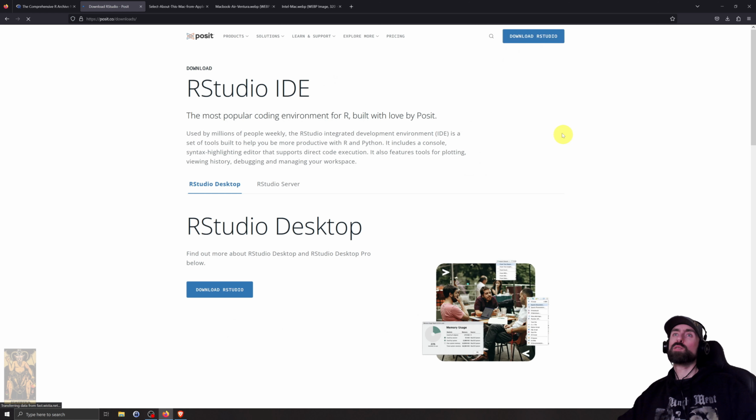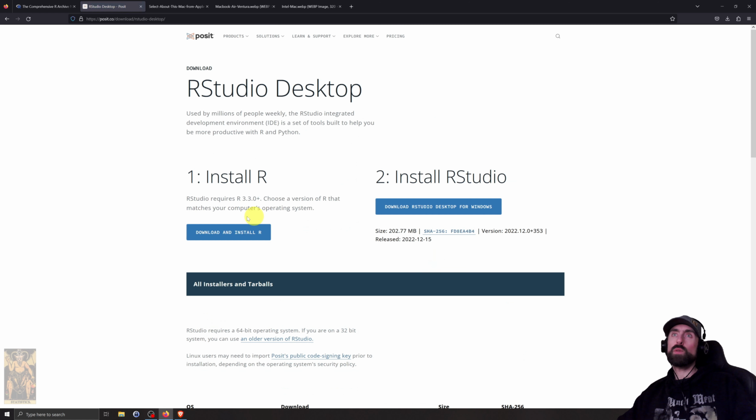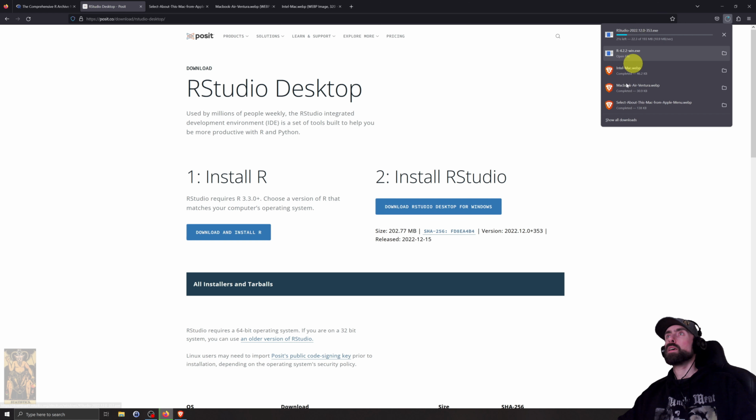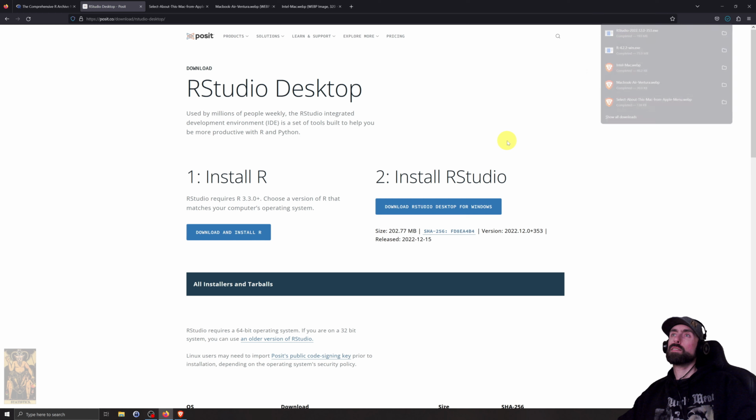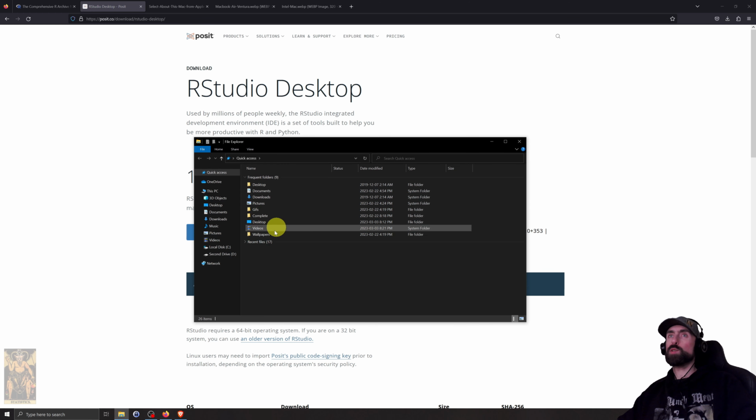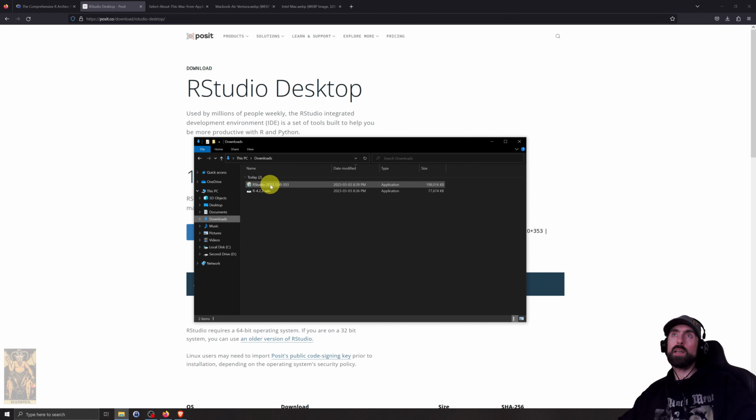So let's download this. And you can see we have RStudio for desktop. So we'll click that. We've actually already installed R, so we don't need to do that. We can just jump to this second step here, install RStudio. And that will download. Okay, didn't take too long. Then we'll head over to our downloads folder here, and you can see there is the install file for RStudio.